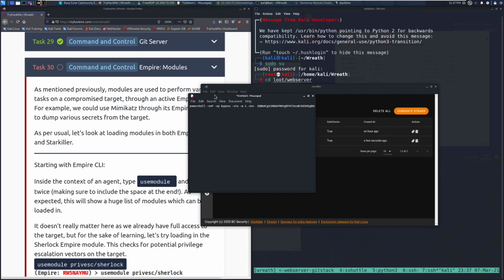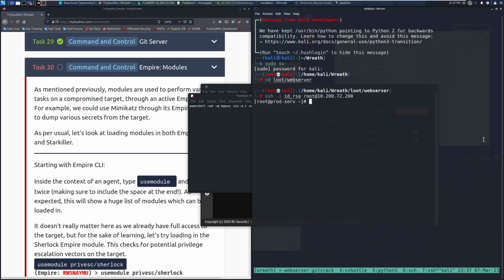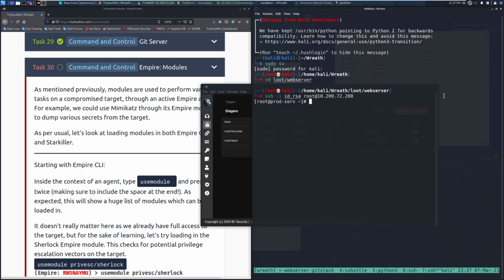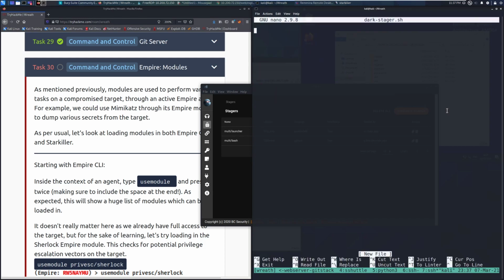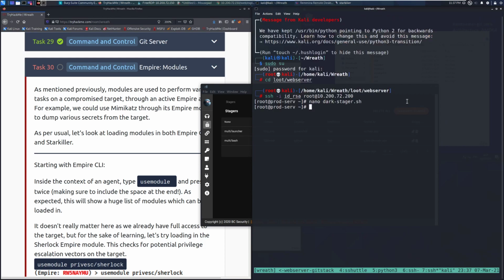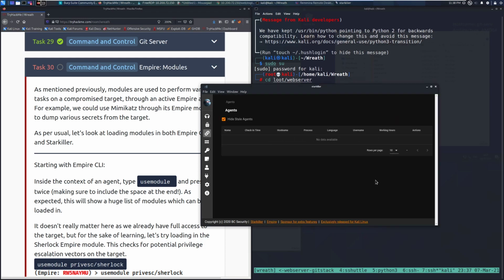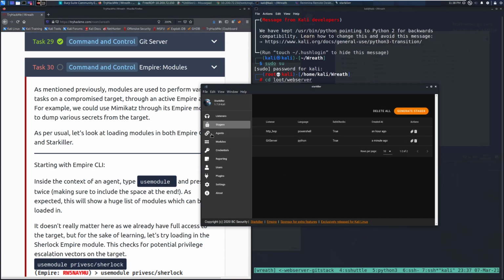And now I want to actually open this up real quick in a normal document. So nano dark-stager.sh, and we can go ahead and paste this in, and there we go. Chmod plus x dark-stager, and then I'll go ahead and run that, and we should have back another wonderful listener here in a moment.